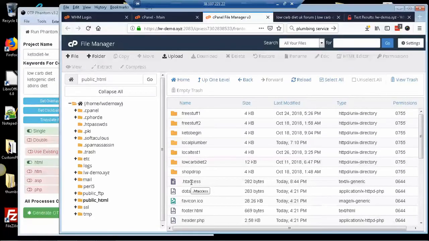Kurt is asking, can OTP include the SSL text in the HT access file? No, because that's making the assumption that you have a cert. Not everybody's going to be putting their sites on a hosting account that has an SSL certificate. So it's much better for you to just go ahead and do it yourself. As you saw, it's not a difficult step.